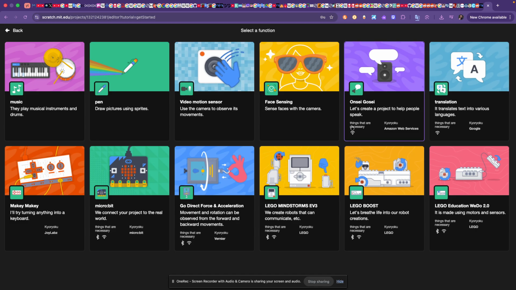Translations. Alright, things that are necessary. Wi-Fi. Amazon Web Services. It translates text into various languages. Translation. Makey Makey. Okay, that's the same. We connect your project to the real world. Micro:bit. Movement and rotation can be observed from the forward and backward movements. We create robots that can communicate, etc.